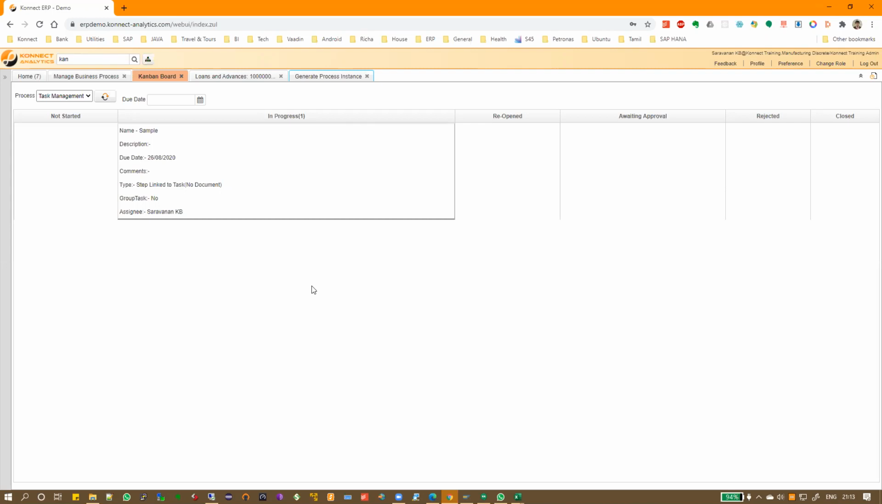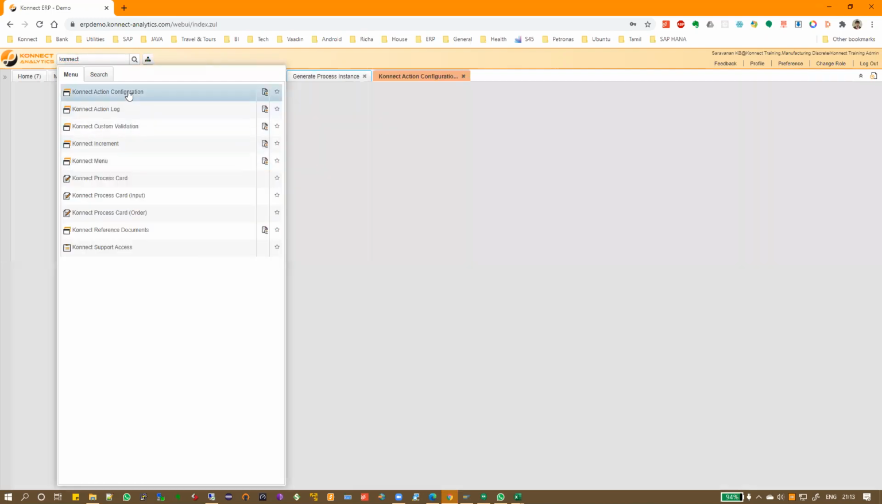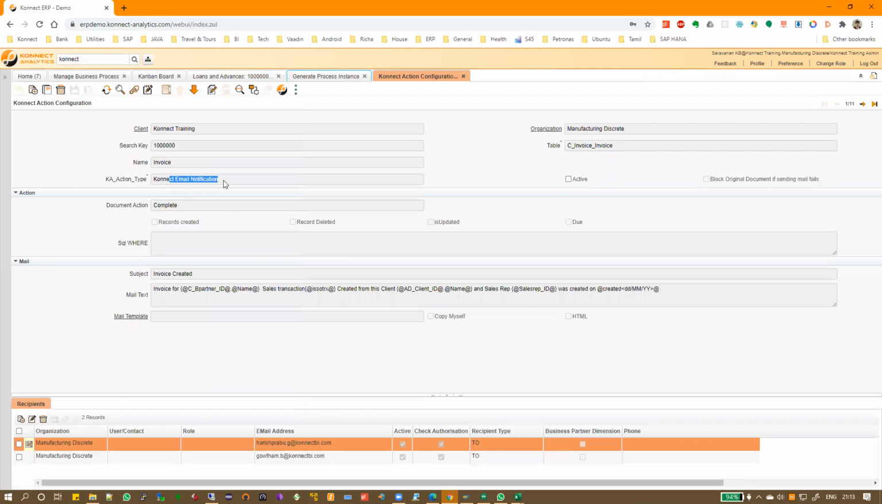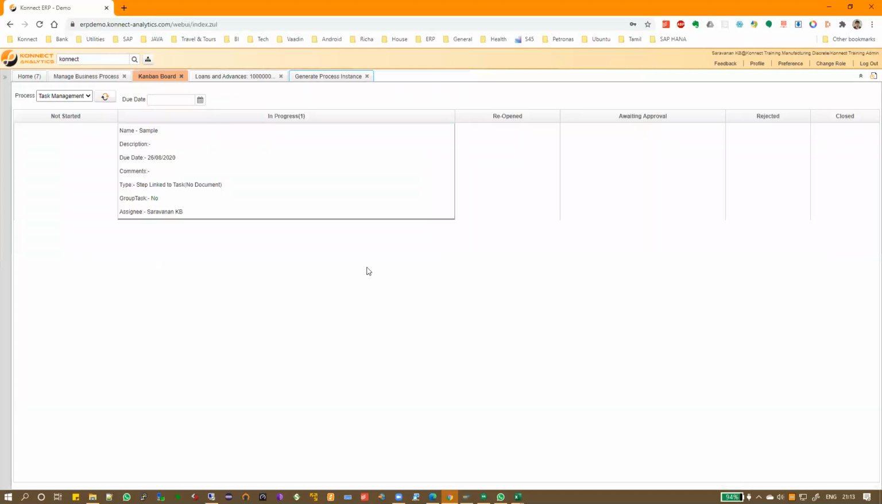It uses our standard Konnect action configuration concept, where for any action, you can trigger an email or an SMS. So we have different notifications: email report, SMS, or email notification. Any of these you can trigger for those actions. So this falls under the normal Konnect action configuration, which allows you to trigger emails or SMS to the person.